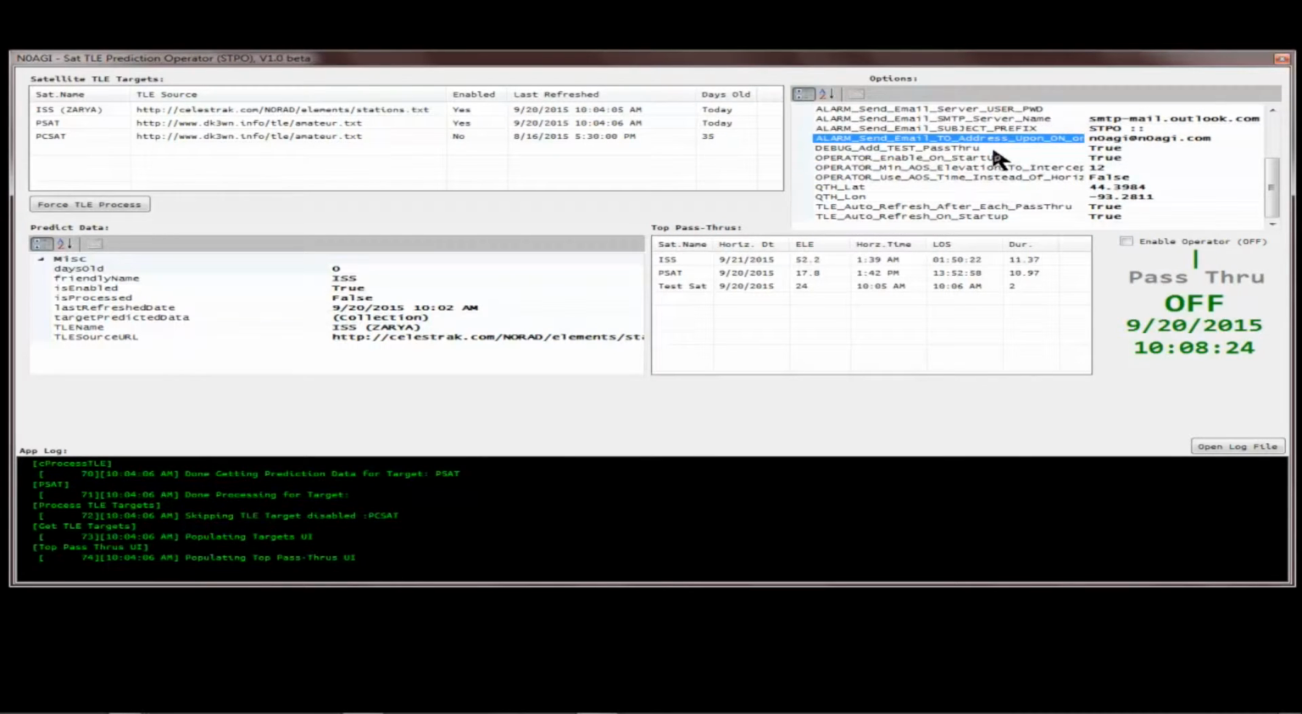A few other options here. Debug add pass-through. We talked about this in our previous video. Basically what that does is create pseudo test satellite items so you can do a quick test before you go live. And then you can say, hey, operator, automatically enable my operator when the application starts. When this is turned off, none of these pass-throughs will be automatically processed for you. So you basically have to checkbox this box manually, and then you'll start seeing this spinning wheel go do its work. When you see the spinning wheel here, it tells you that the operator is on. I'm going to switch it off for now.